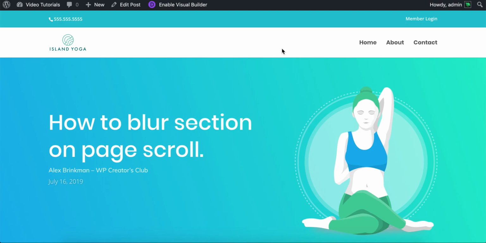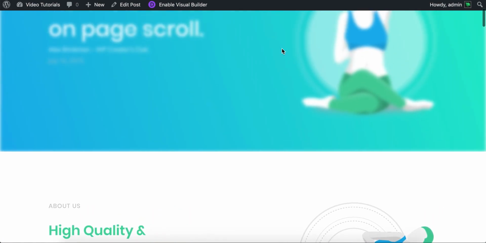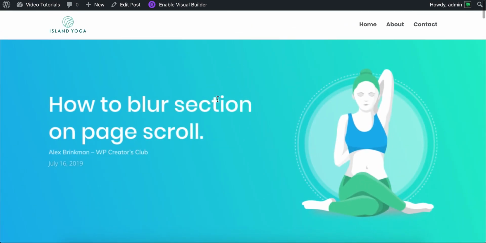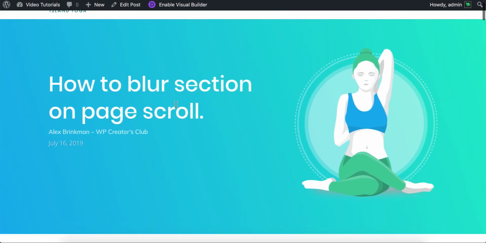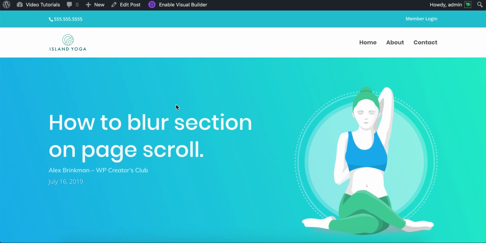It's Alex with the WP Creators Club, and in this video I just want to share a really quick JavaScript jQuery snippet that allows you to, as you scroll, blur a section on the page. And you can see here as I scroll back up, this comes back into focus, and then as I scroll down, it kind of blurs out. It's a really simple trick and code snippet.